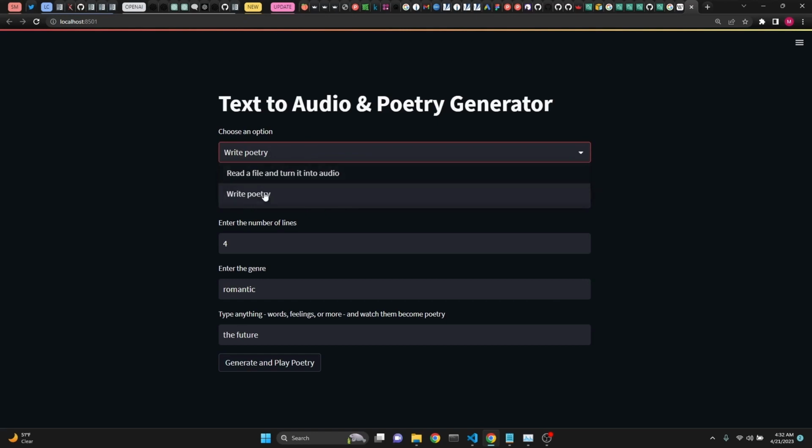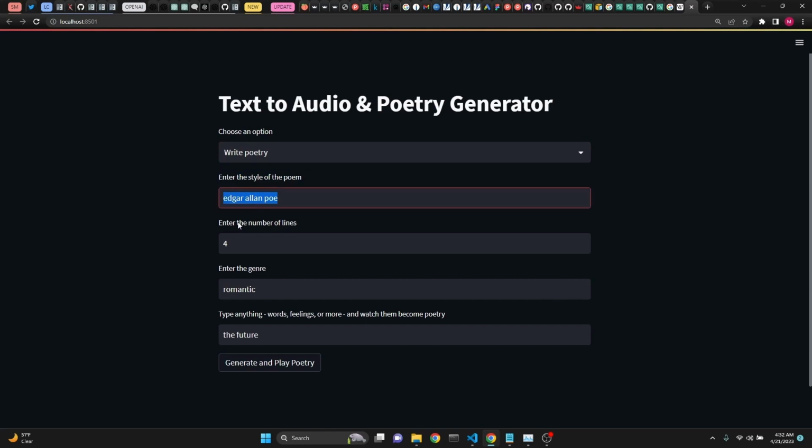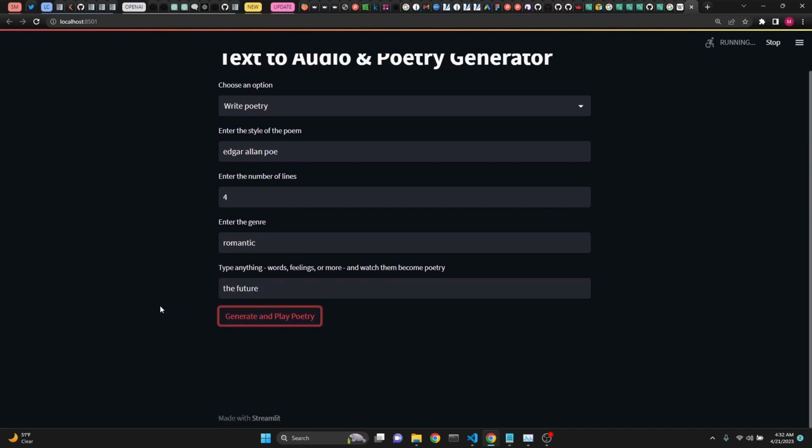If you select write poetry, then you have to enter a style of the poem. Here I have put in Edgar Allan Poe, number of lines to be generated by GPT-4, the genre. Here I have selected romantic, and the topic could be anything. Words, feelings, or more. I just typed in the future and we press generate and play poetry. GPT-4 is going to create the poetry and AWS Polly is going to read it to us.